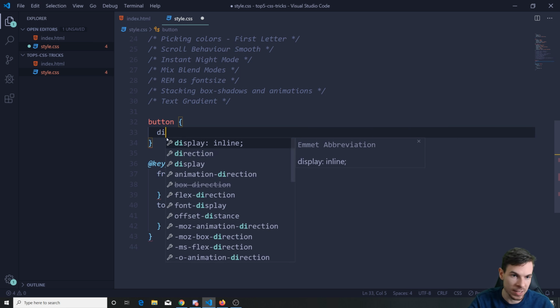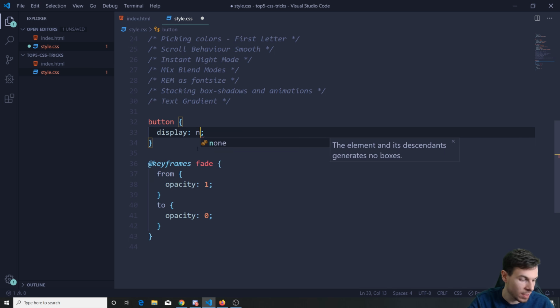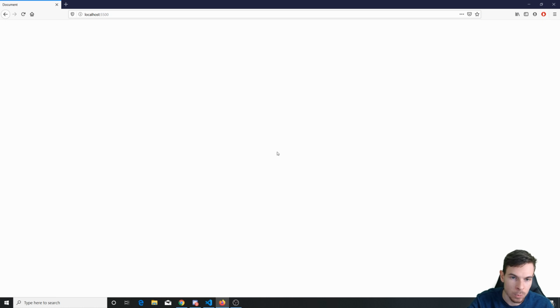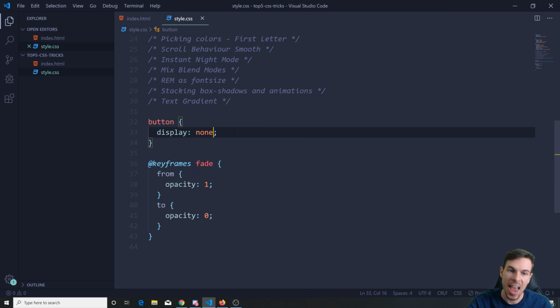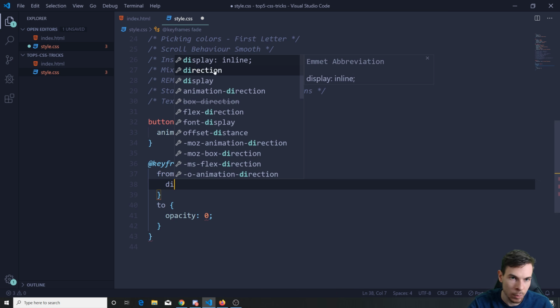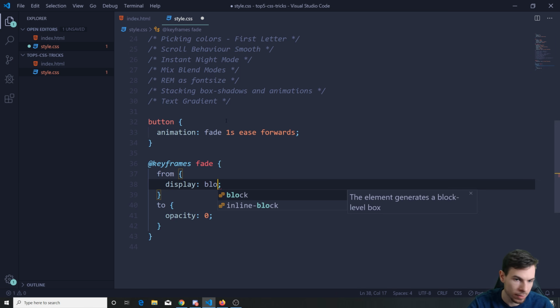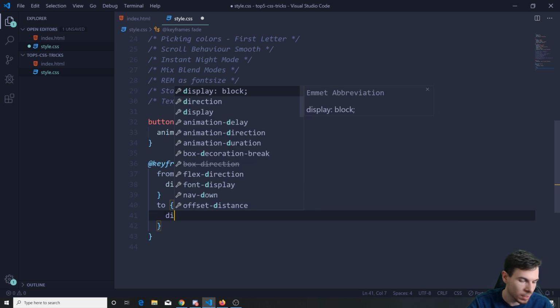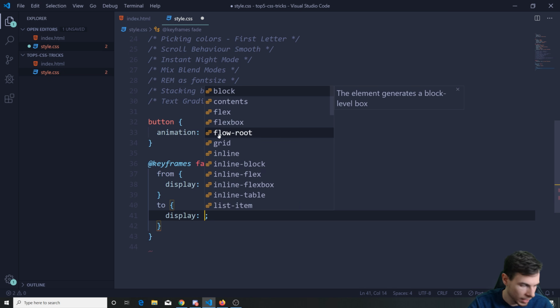So if I go to the button and I just add a display of none, that completely gets rid of the button. However, if I want to animate this thing, then oh no, trouble has come to us. I want to go from display block all the way to display none.